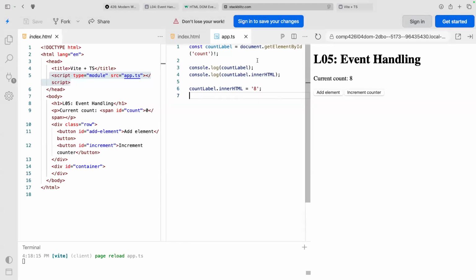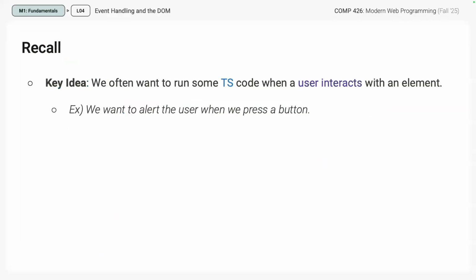But now, how do we actually run code when we have these user interactions that we talked about, like clicking or hovering or anything like that? So let's go back here. The key idea that we started with is that we want to run some TypeScript code when one of these events happen on our website. Event is analogous here with user interaction, things like clicking, hovering, etc.